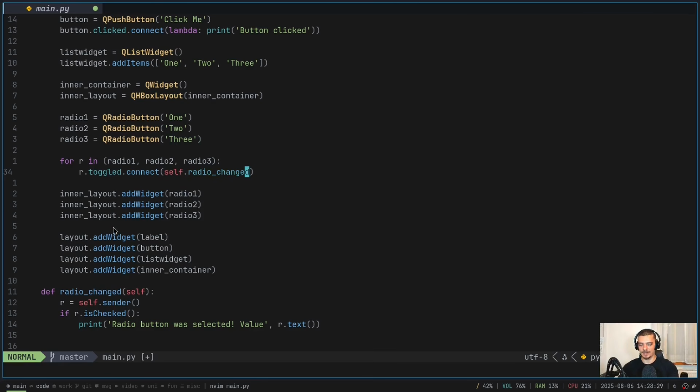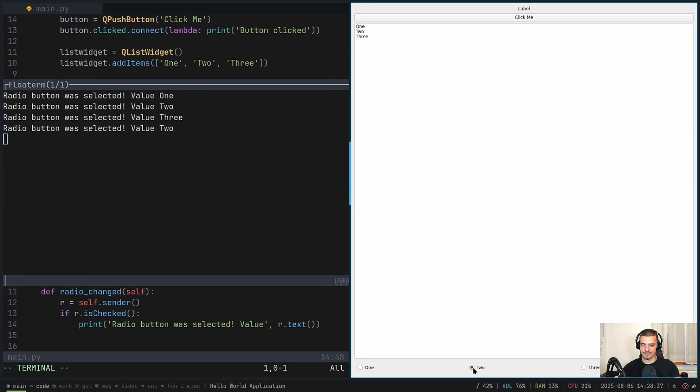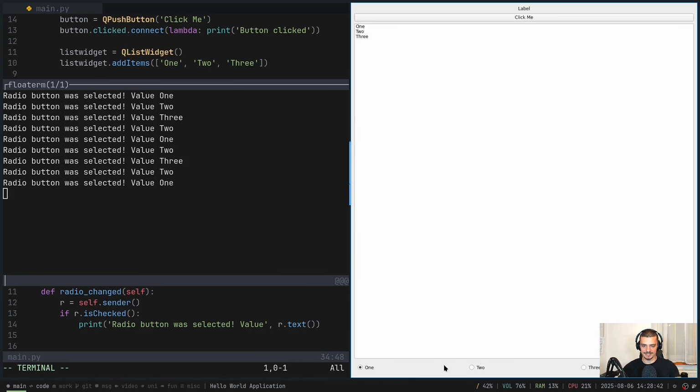So I can run this and you can see "radio button was selected, value 1", value 2, value 3. If I just click the same button, nothing happens. But if I change the selection, you can see I always get a message with the changed button.